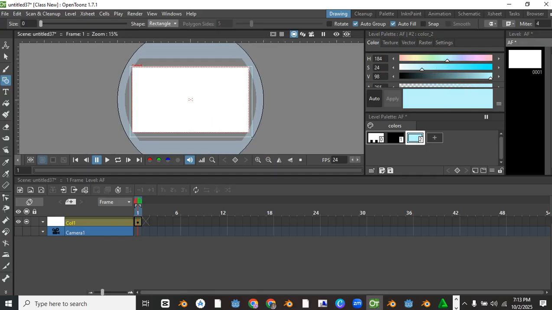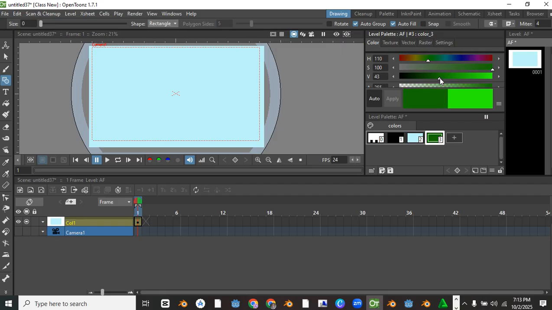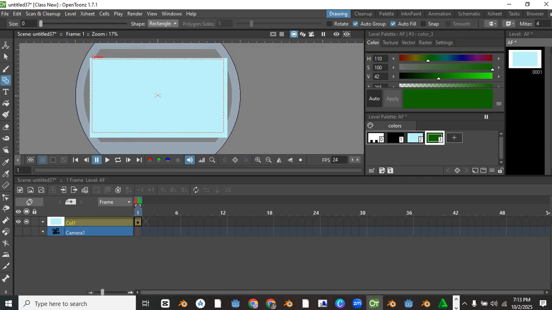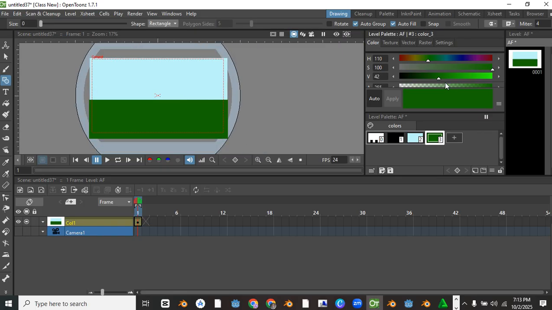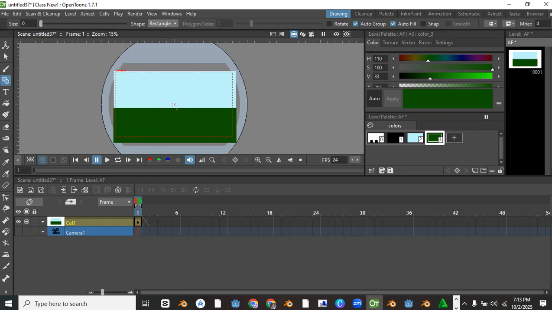So we'll have something that looks like this. Then we're going to add another color, let's say a dark green floor. So this is the floor. You can just put a dark green floor like that, and I would like it to be a bit darker like that. So this is where the person will actually be walking through.